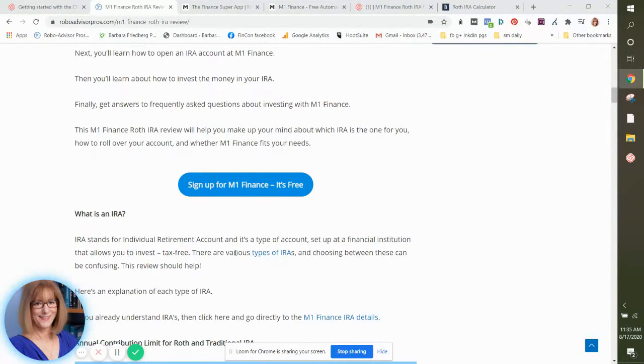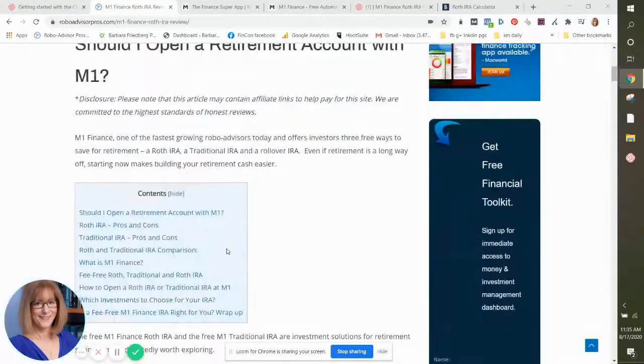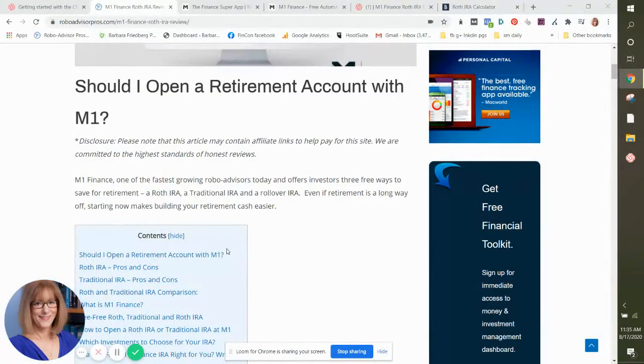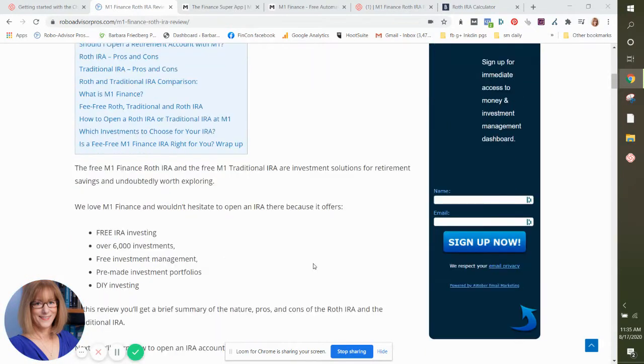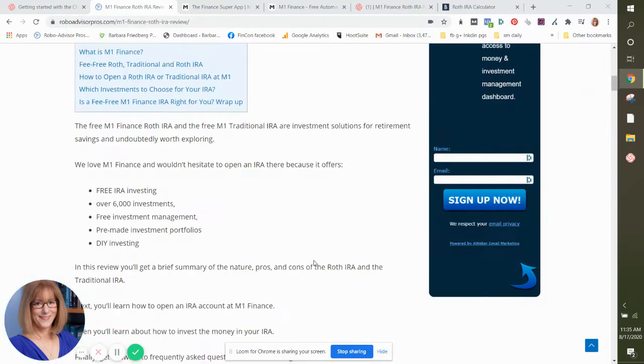So why am I so crazy about the M1 Finance Roth IRA? First of all, let me say that I have an account with M1 Finance, and I fund that account. I have a Roth IRA account, but I'm not eligible to fund that at the present time. So that being said, let's talk about what's so great about M1 Finance.